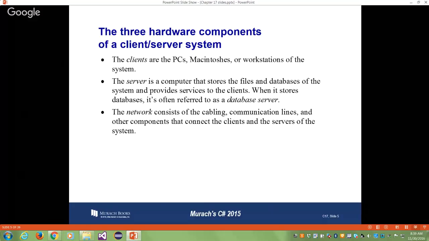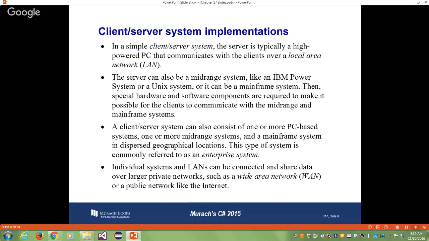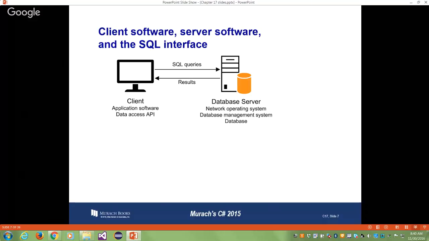So the clients can be any machines. The server is a computer that stores the files and databases. It's called a database server, and the network consists of cabling, communication lines, and so on. Okay, so those are the hardware components. And then of course, LAN and WAN and all that, enterprise systems, you can read about it. It's not so important to me, but it's in the background, and that's what it is.